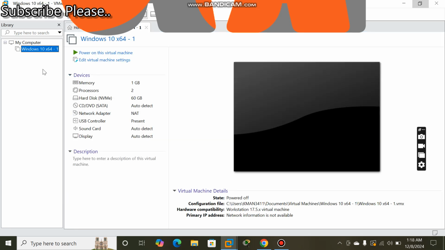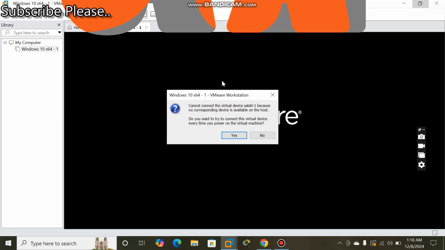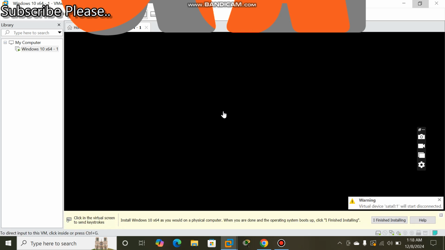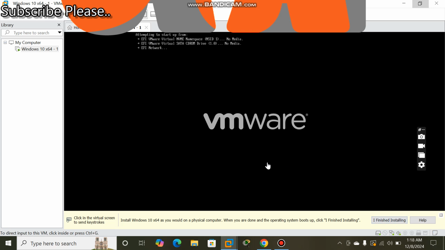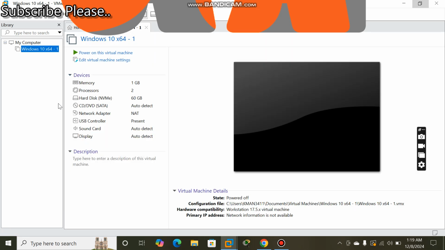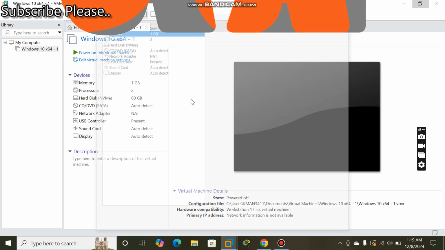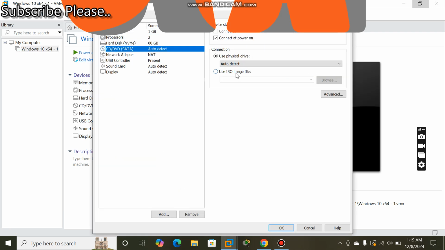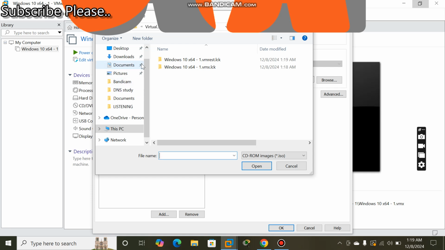Perfect. So it has already come here. Right now I'm just turning on the Windows 10. So let's see what comes. Sorry, one mistake, because I didn't select the OS file. So you need to power it off here and edit again, then the CD/DVD option and use the ISO image file. So I'm just browsing from my software.